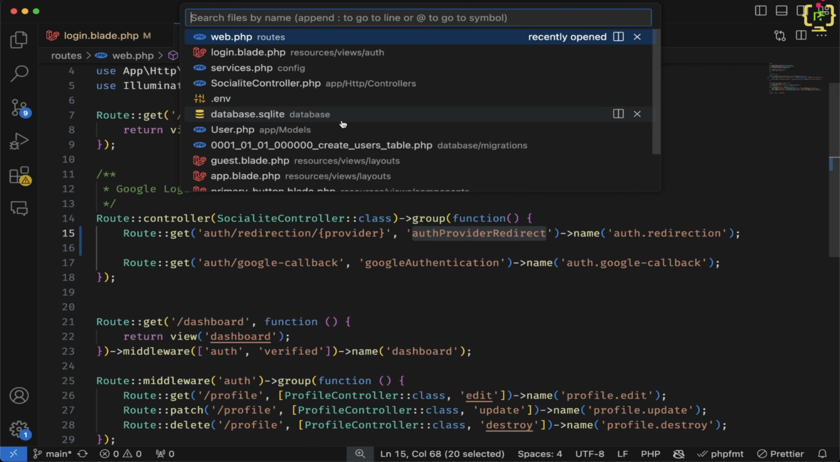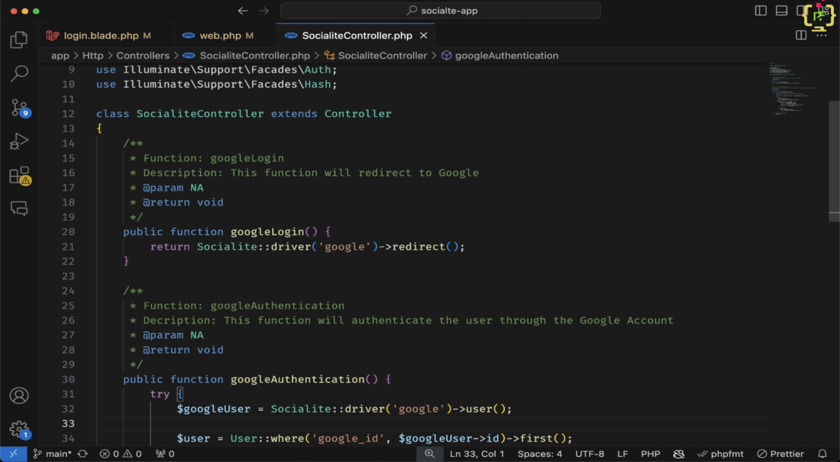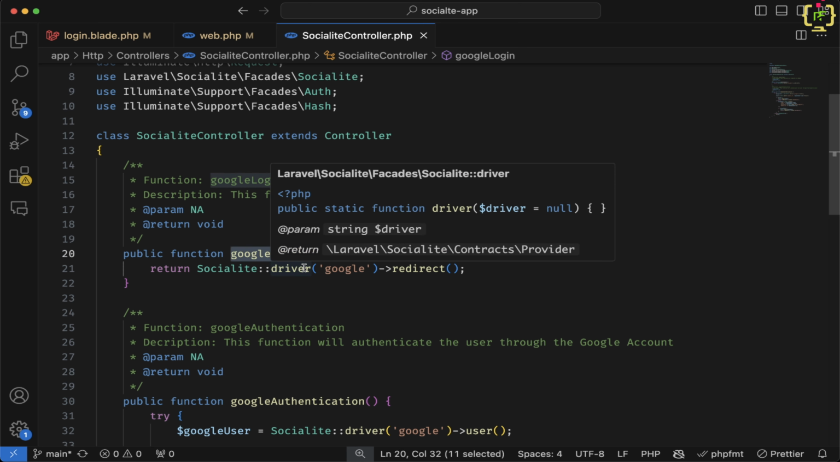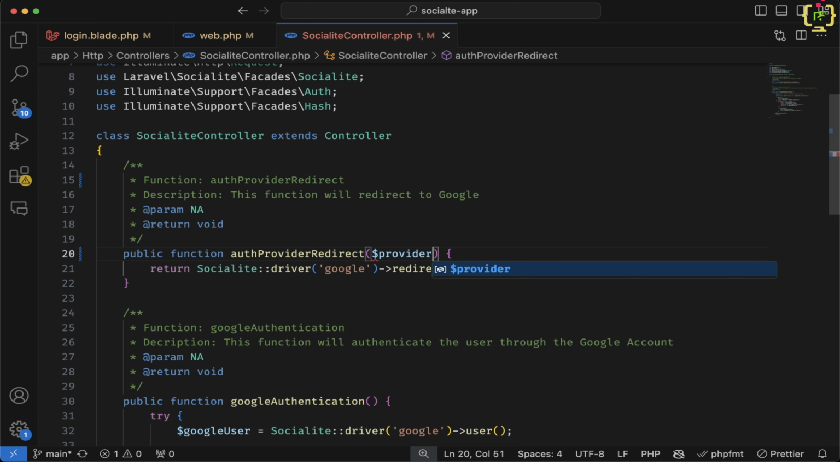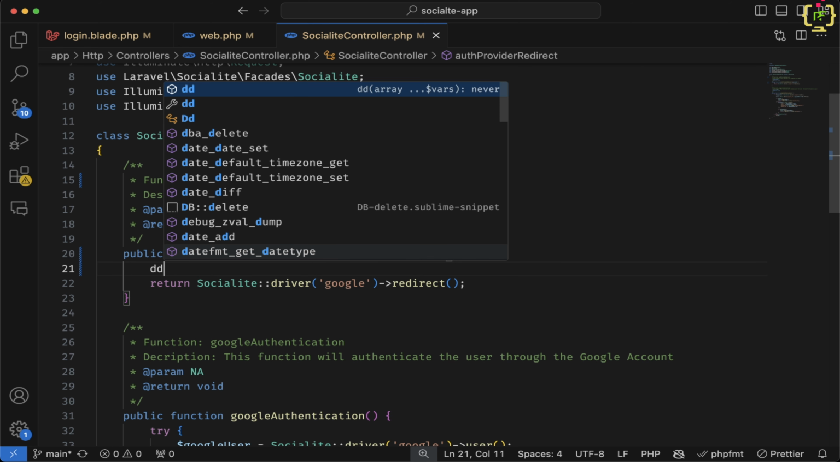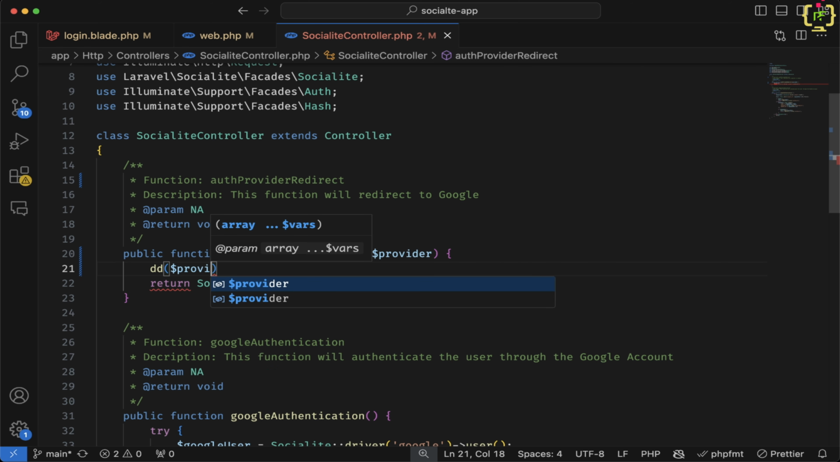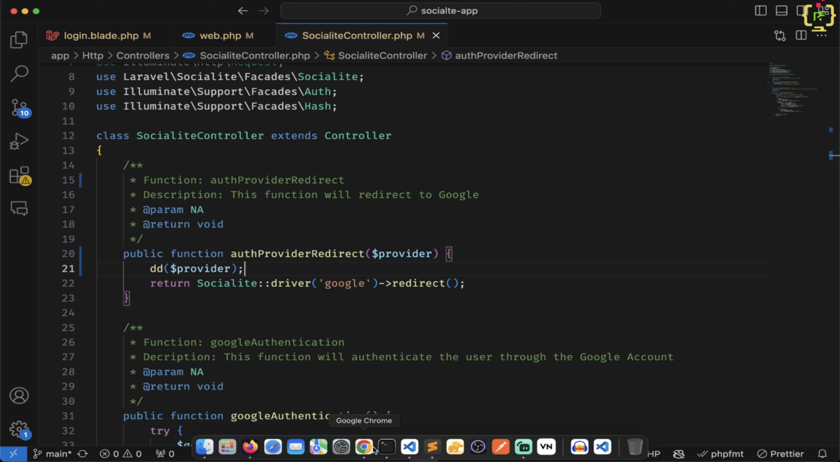I will come to the Socialite controller. Here previously we set this for Google redirection only. Now I will rename this function to auth provider redirect first, and here I will capture one variable as provider. I will add dump and die provider. Let me come to the browser first.